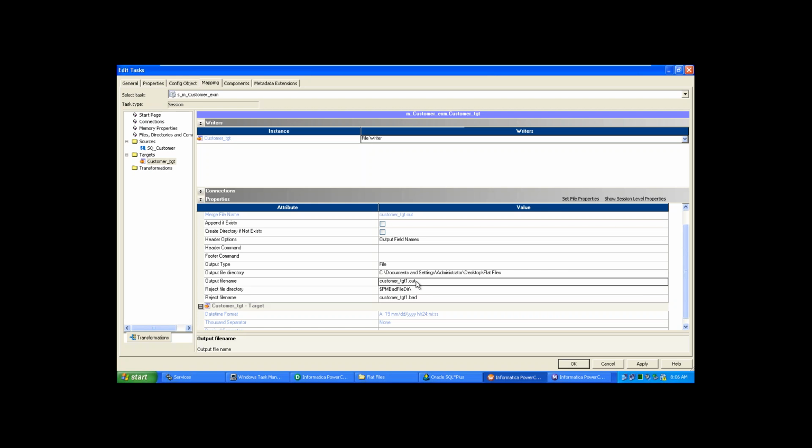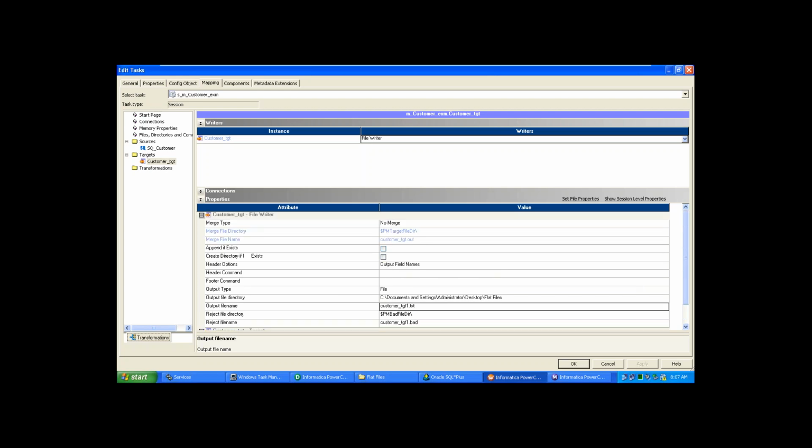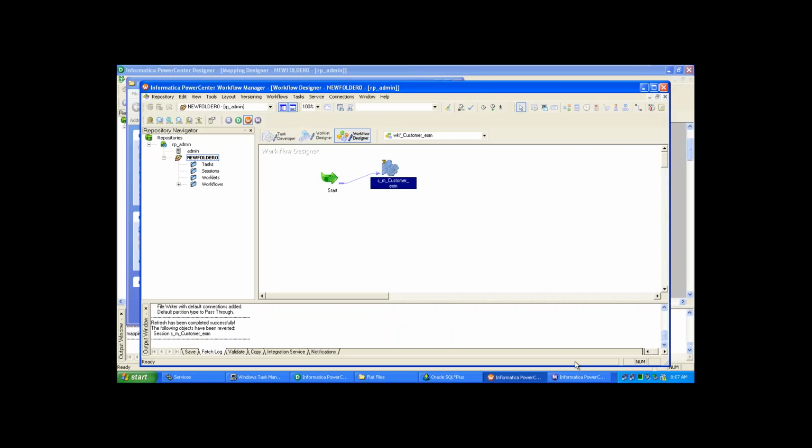Output file name, click on that one. Remove the out and then txt. We need a txt file. Now apply and then OK. Apply. OK. Now save it. Now trigger the job.